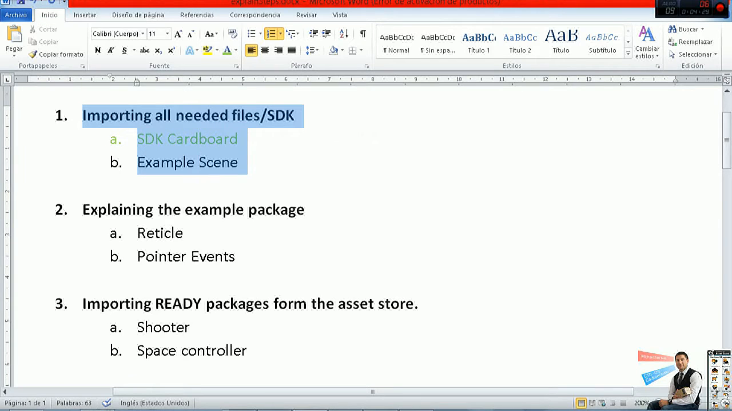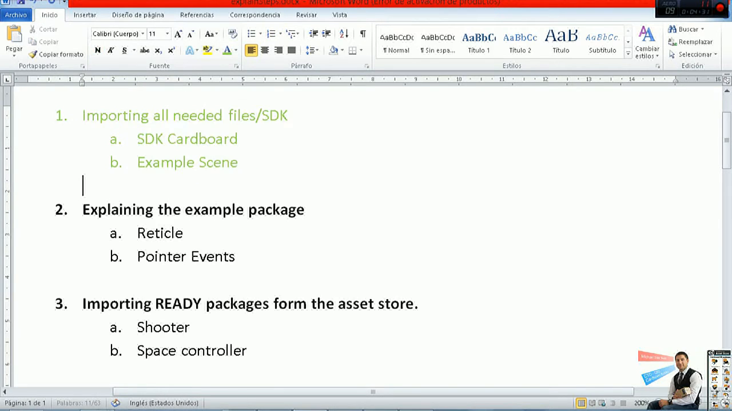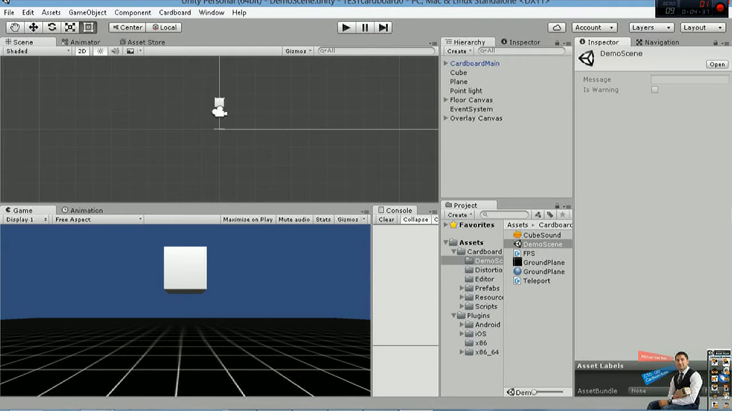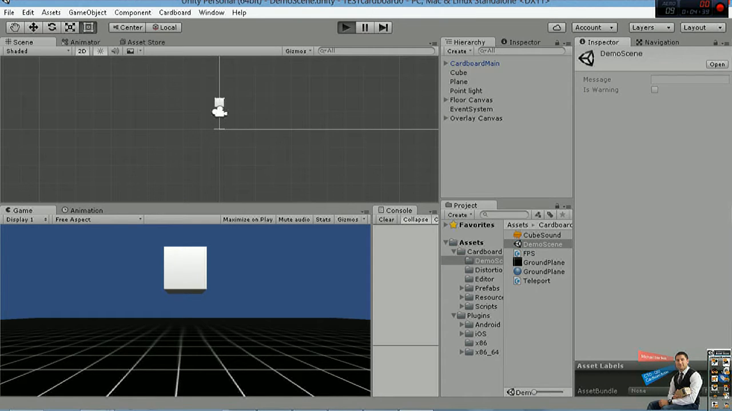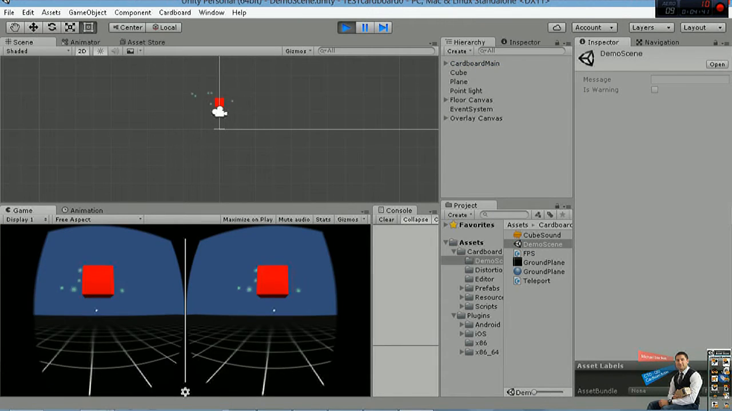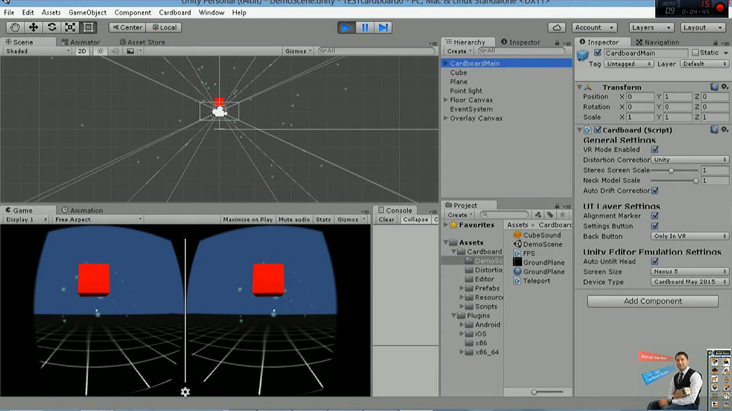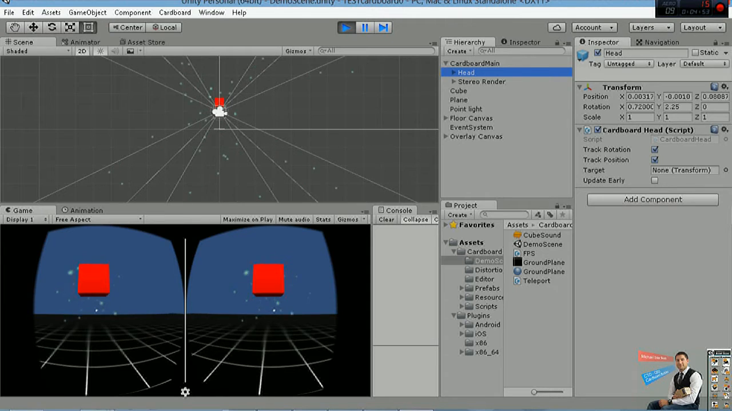So we have finished with the first stage of this tutorial. Then we're going to explain this example so you can start building your stuff. So the things that are on the scene are the cardboard main, which you have to understand like the body of a person that contains the head. So the head is the object that is going to rotate.